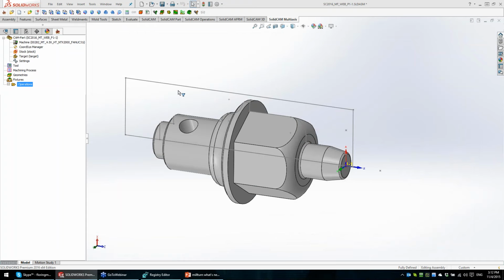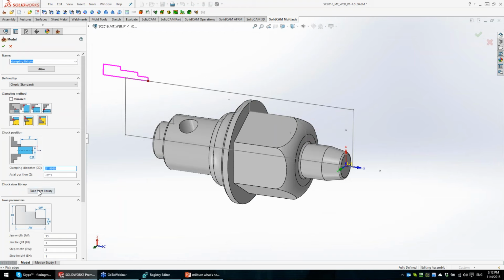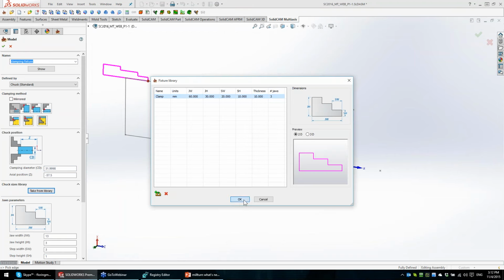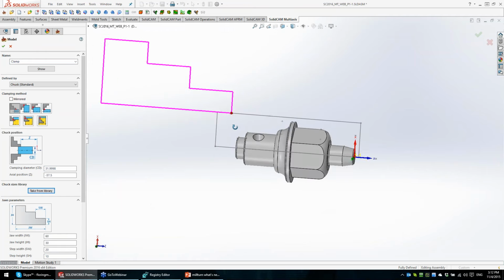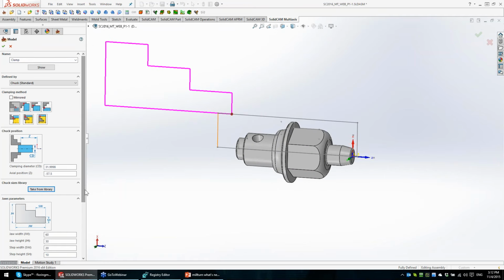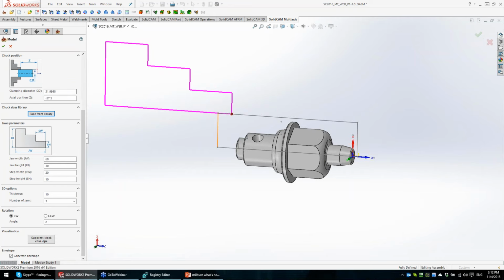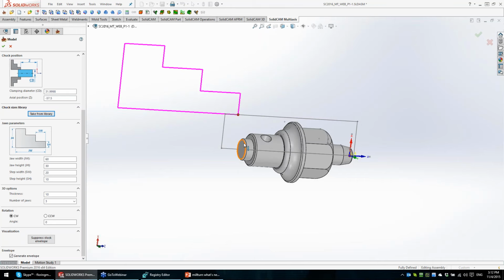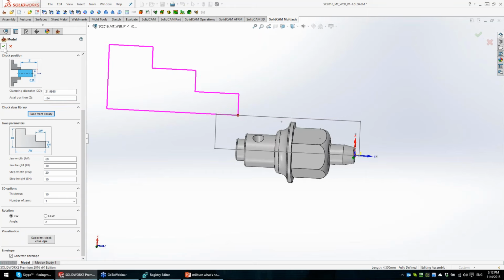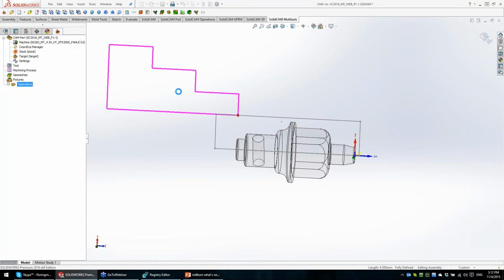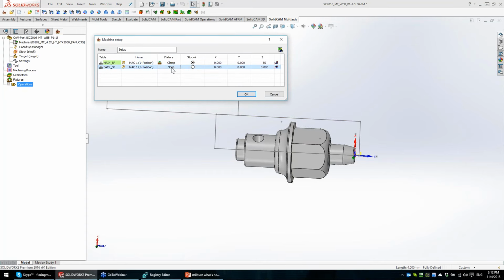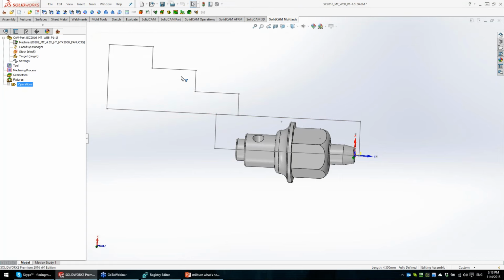I will define a new fixture and take from the library, also generate the envelope, catch for me the part in Z, let's say here, okay, and also we define a new clamping device, fixture, the jaws for the back spindle.